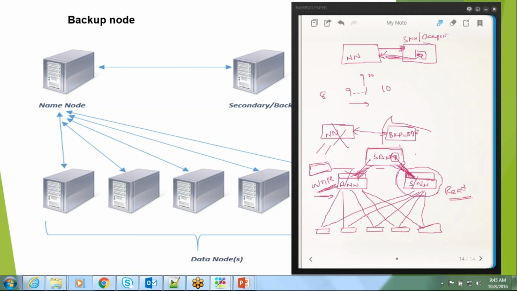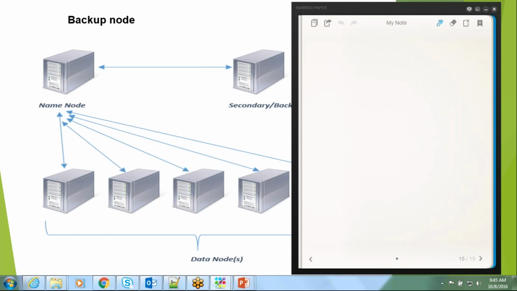And there is one more concept called federation. It's not a limitation; it is a new concept. When you have a huge number of clusters, say 1,000 nodes, what will happen? The whole burden will go to a single machine, a single name node. To overcome that burden, they're sharing the load.